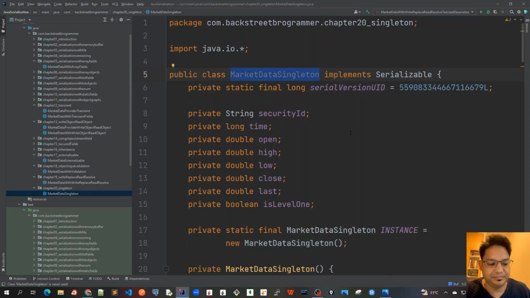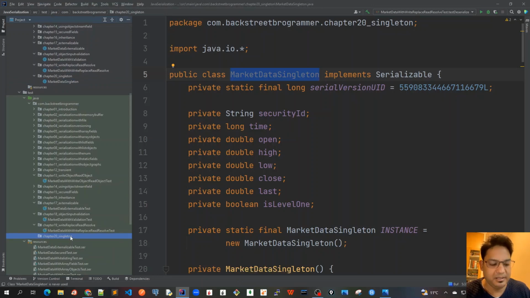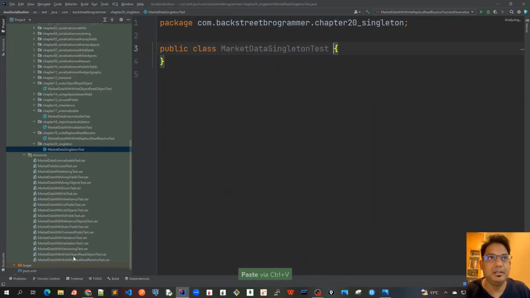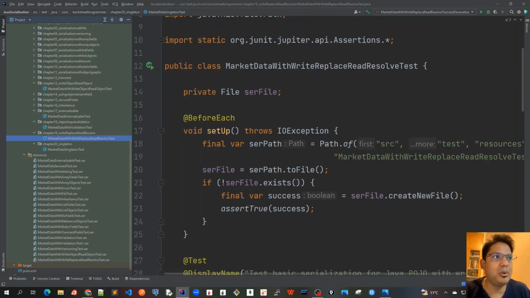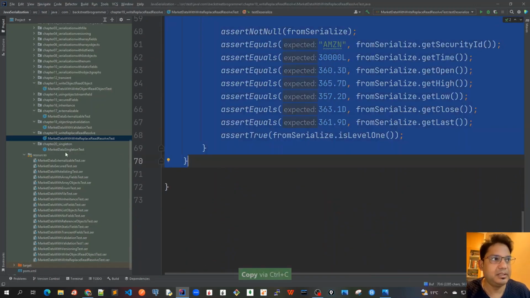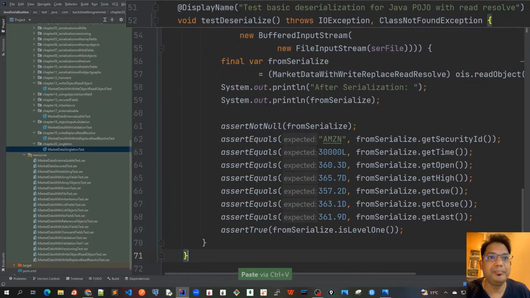So I copy this, Control C, and then I will go to the test package here and Alt insert Java class, mark it as Singleton, and I will put test here. So our test class is created now. Now to save some time again, I will copy the test cases from the previous chapter. So let me copy all these tests, Control C and Control V.